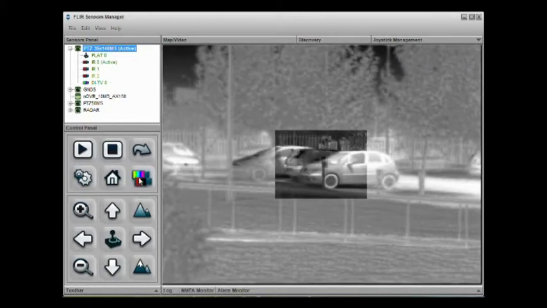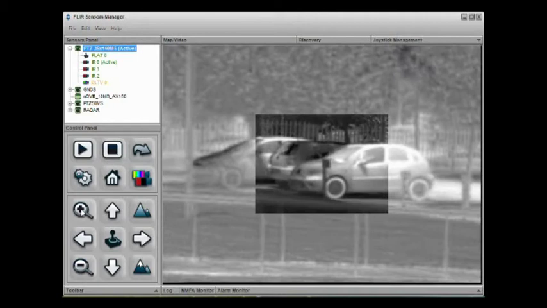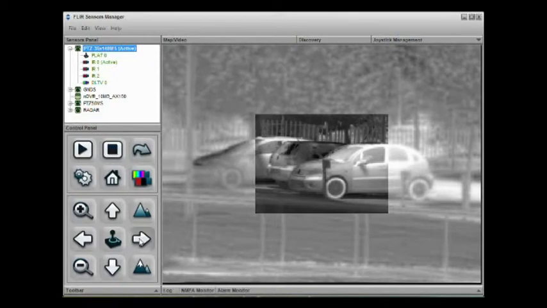You can also control the sensor, zoom in and out. Focus. Pan and tilt.